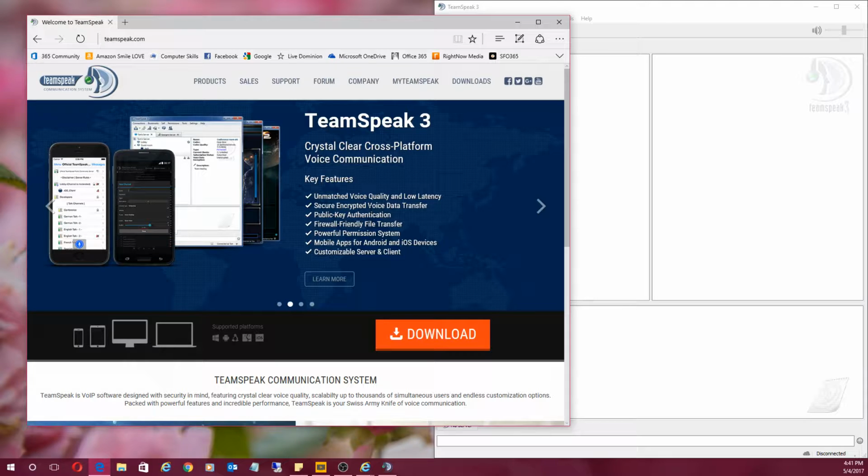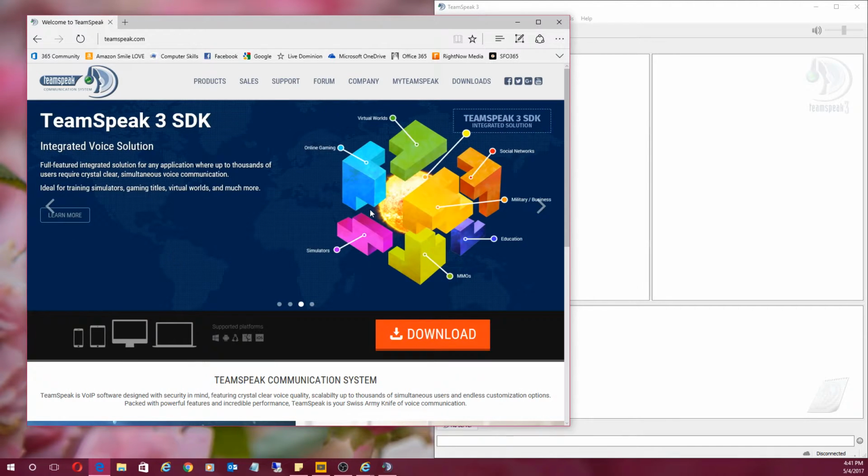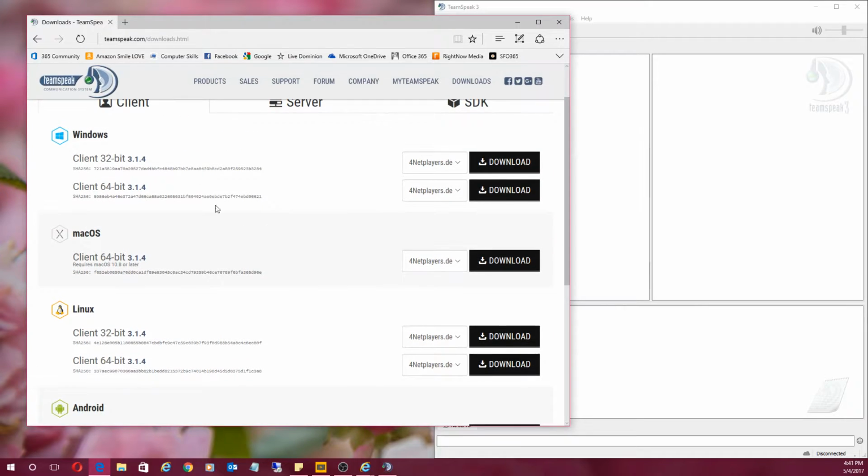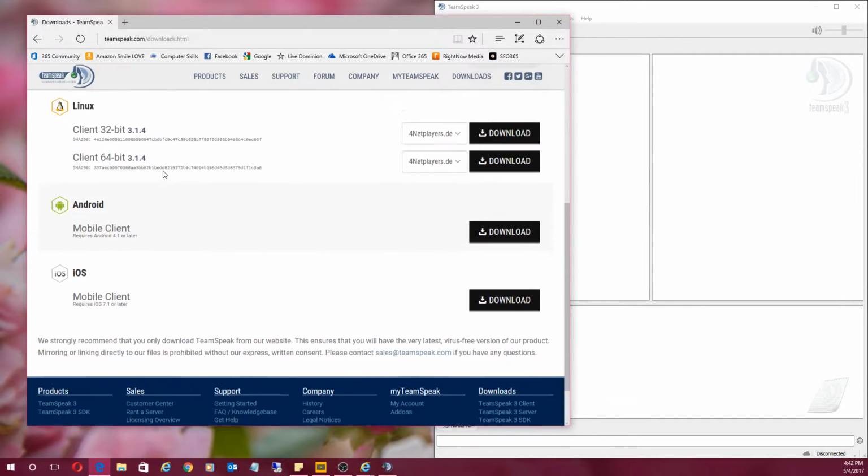So to download TeamSpeak, at least for PC, go to www.teamspeak.com. Should take you to the website here. And there's a big orange download button, at least at the moment anyway. Well, the website's always changing. So download. And then here you have all the different options.